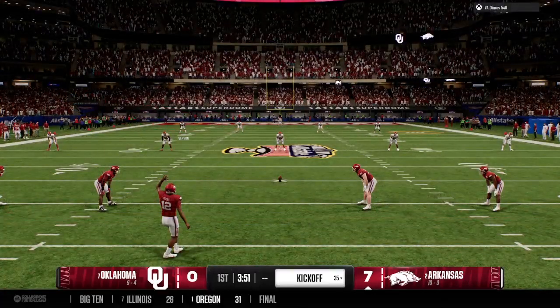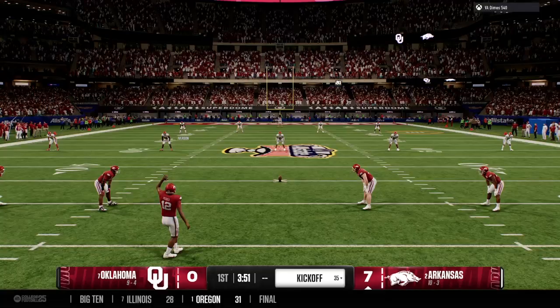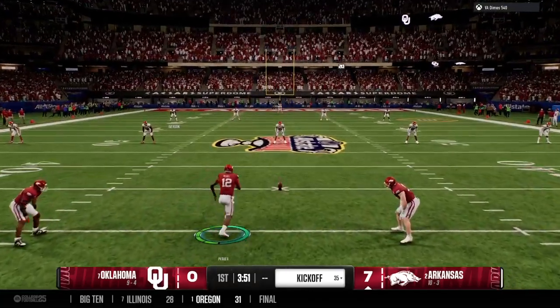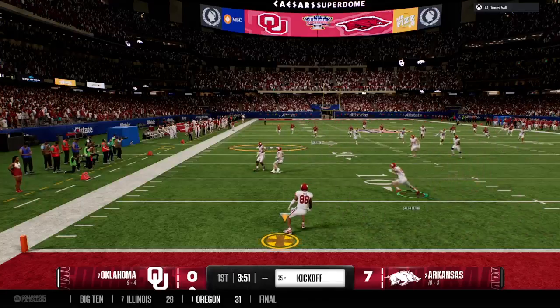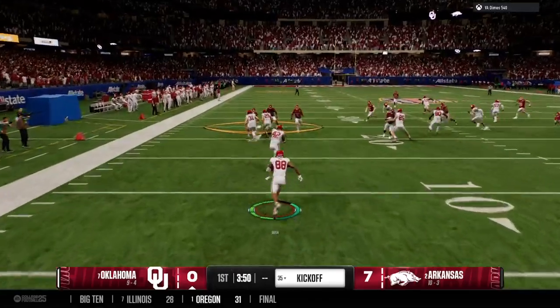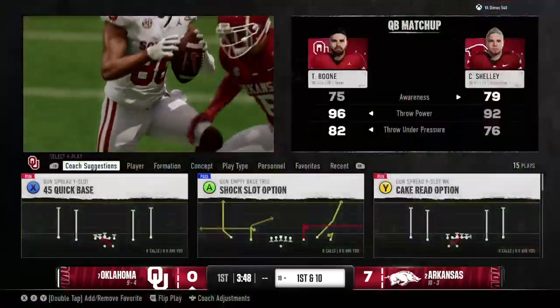Now the kickoff team is out on the field. And here's the return from inside the 5. He'll be tackled at the 18. That's good coverage there.